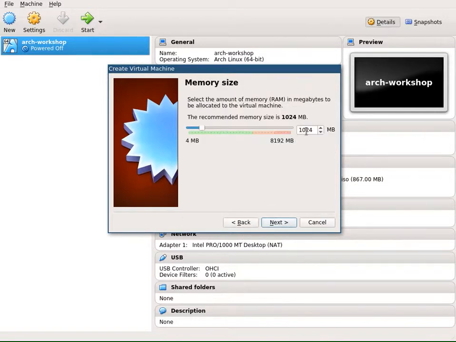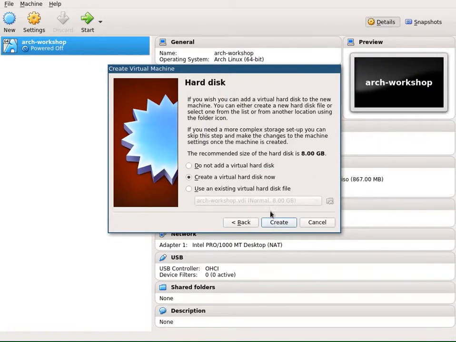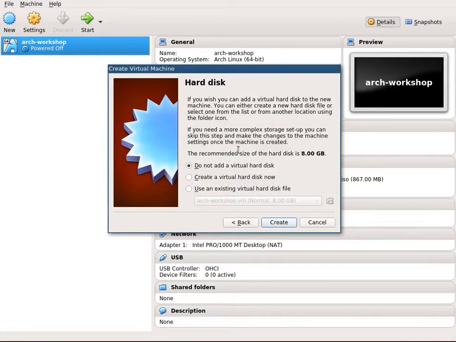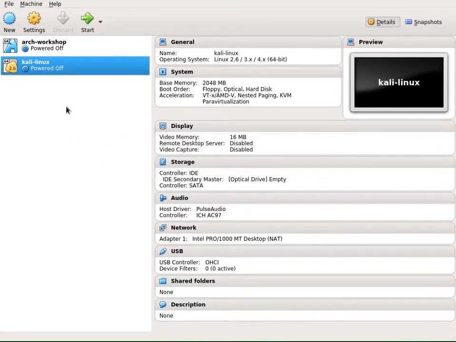Just click Next. It's important to set at least 2 gigabytes of memory, which is 2048 meg. It will not work on 1 gig. And we don't actually need a hard disk, so we can skip that. So do not add one. Yes, it warns you. We can ignore that.